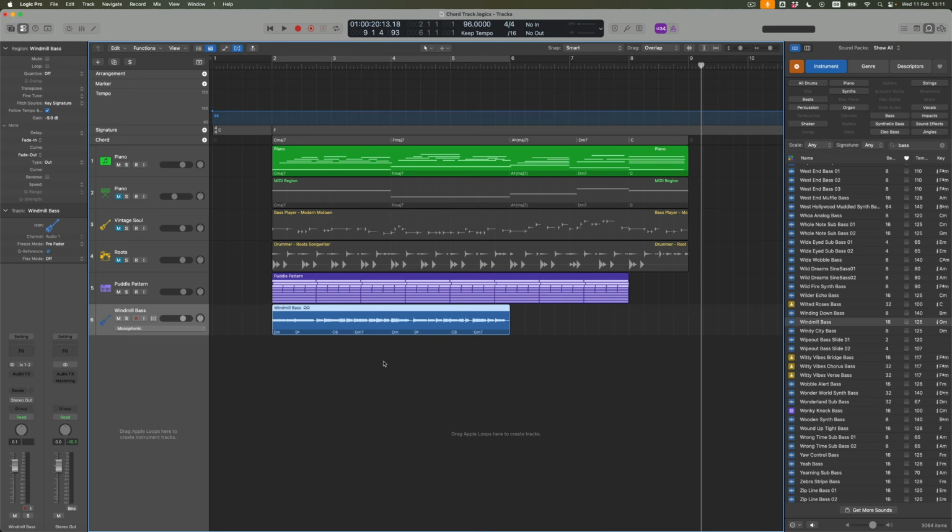So what I want to do now is to choose the chord track and apply it to this bass line. So what I'm going to do is to come up here again, I'm going to come to pitch source, and it's not available.